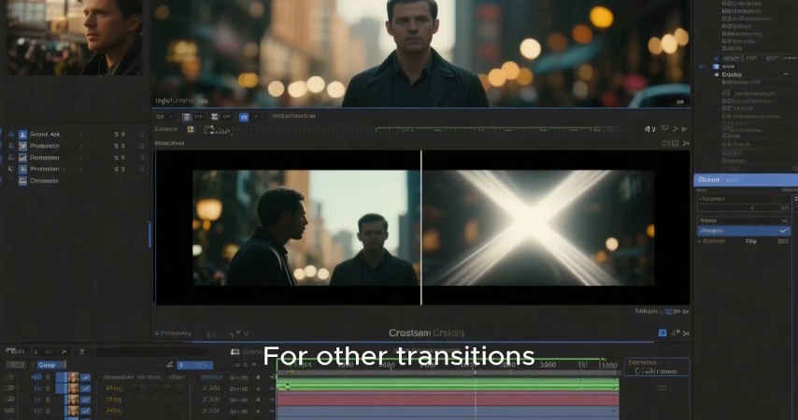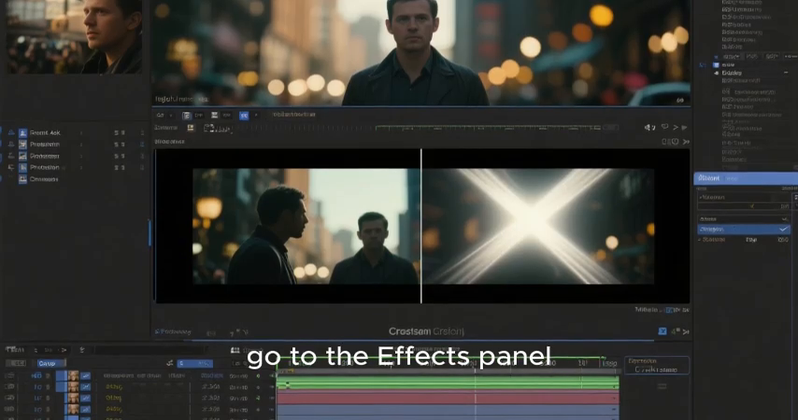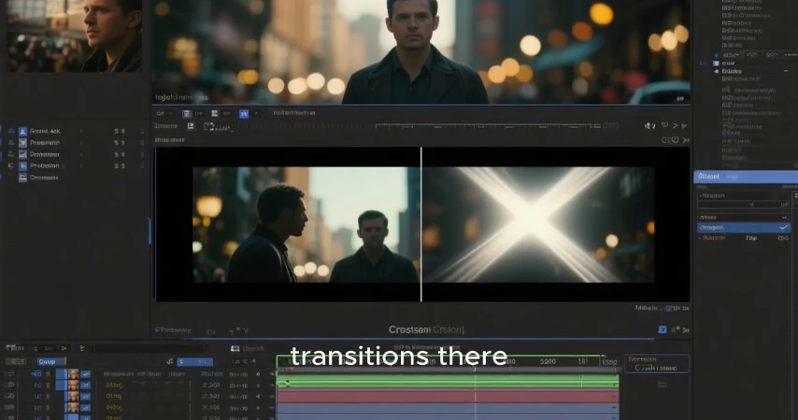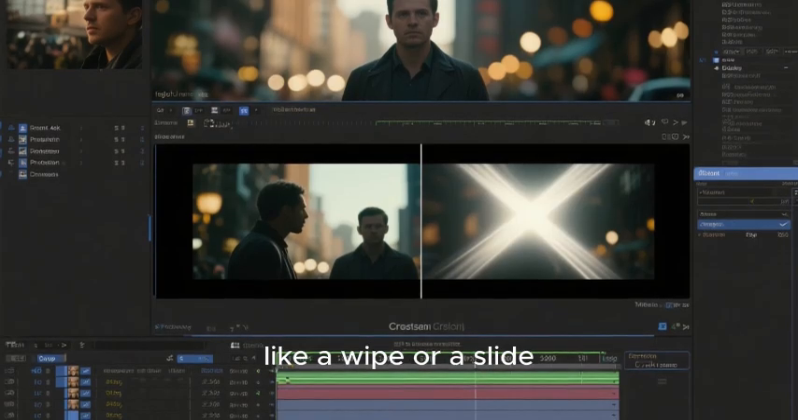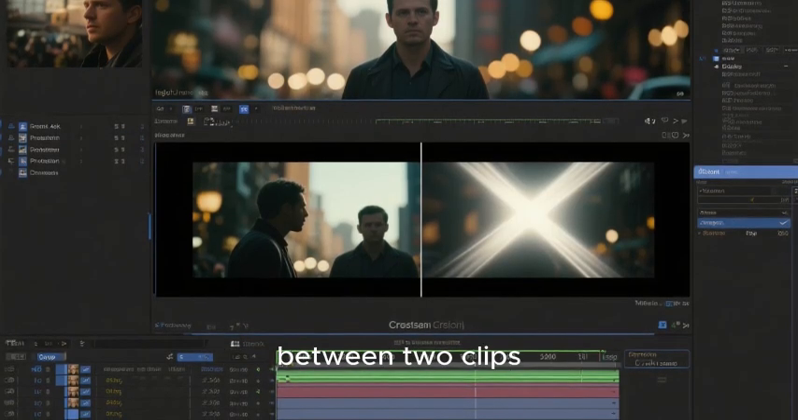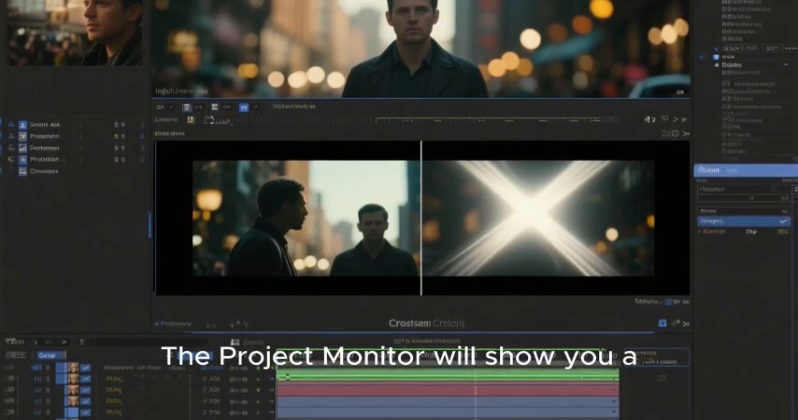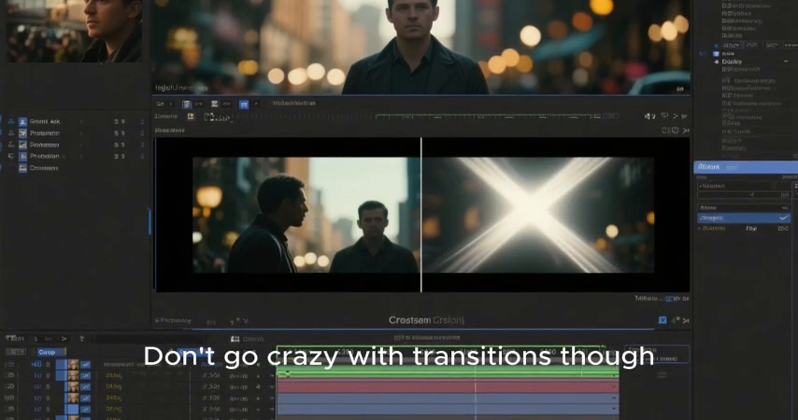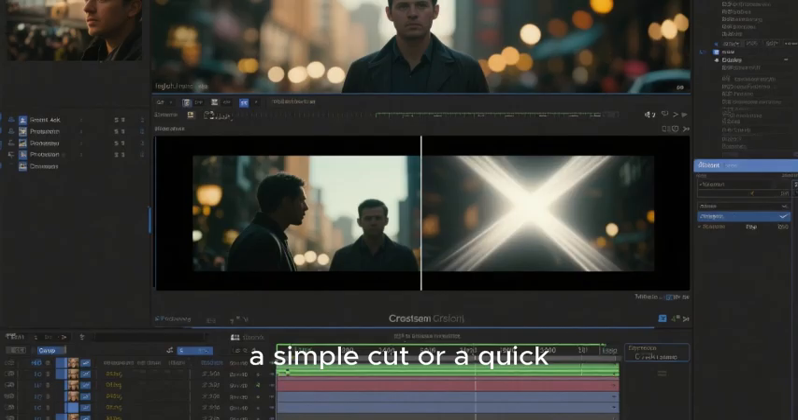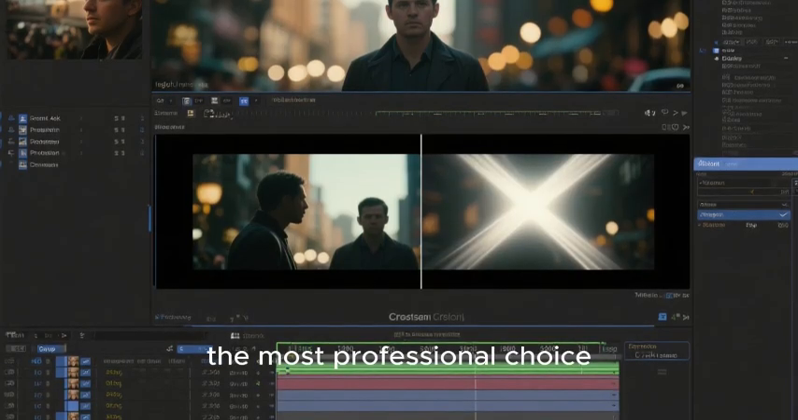For other transitions, go to the Effects panel. You'll find a category for transitions there. You can drag a transition, like a wipe or a slide, and drop it at the cut point between two clips. The project monitor will show you a preview of how it looks. Don't go crazy with transitions though. A simple cut or a quick dissolve is often the most professional choice.